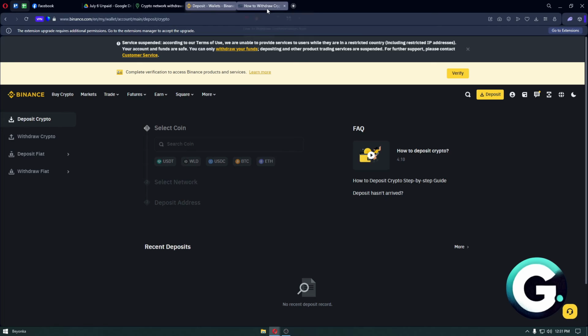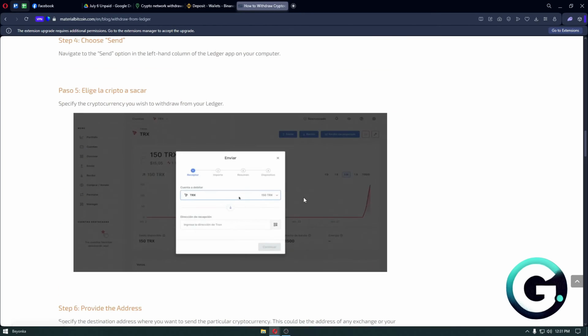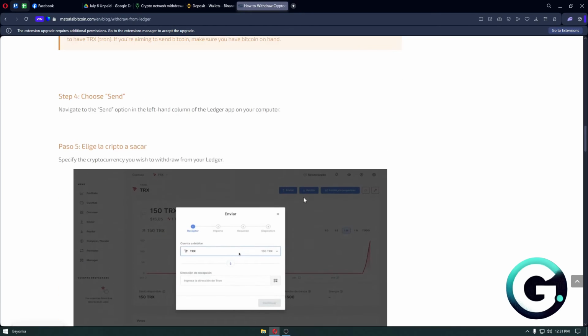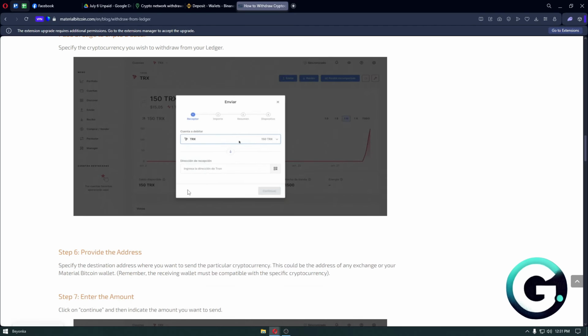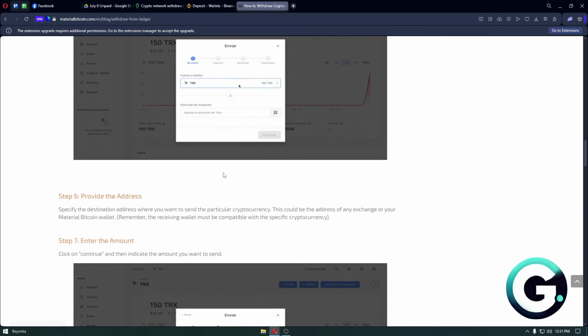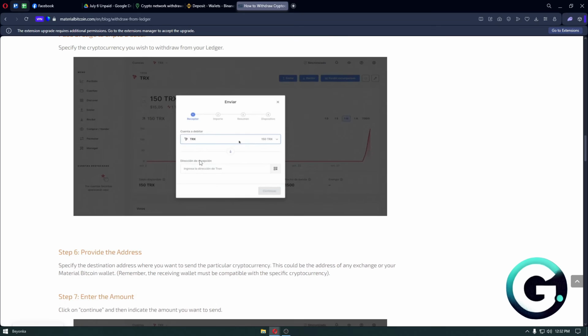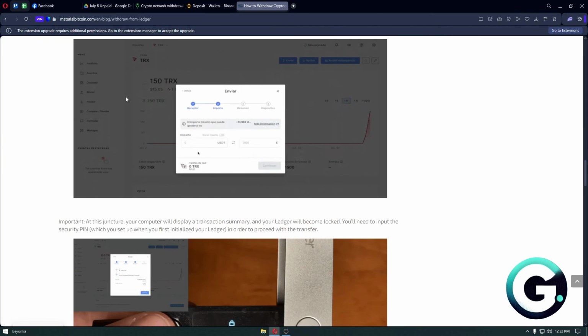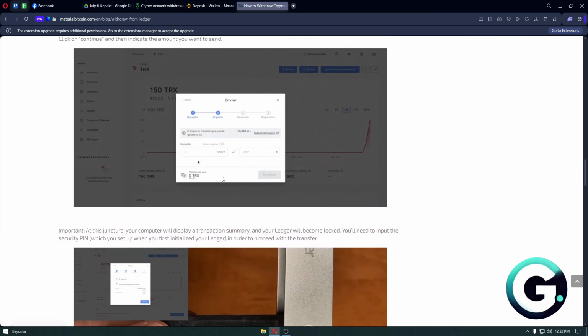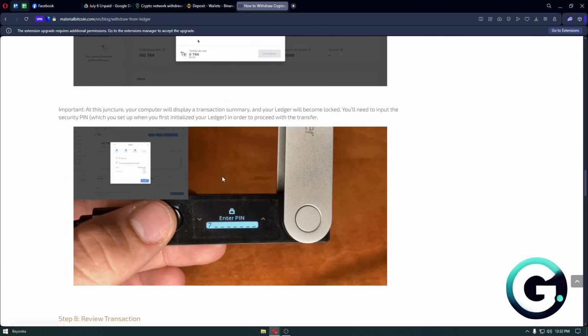Right after getting our deposit address, you can just connect your Ledger wallet into your computer. And from there, you then want to specify the cryptocurrency that you wish to withdraw from your Ledger wallet. So in here, we have the ability to choose our crypto. So in our example, it's going to be USDT or USDC. And then you want to enter the address that we got from our Binance account. Click on continue, enter the amount, review the transaction details, and then you should be good to go.